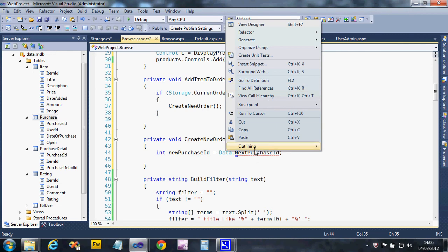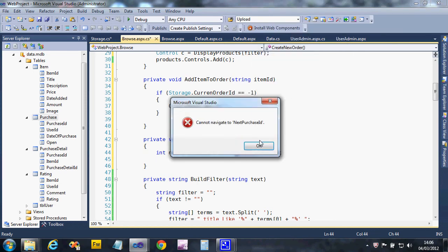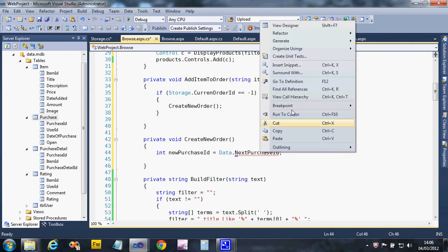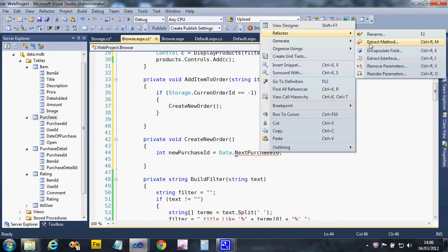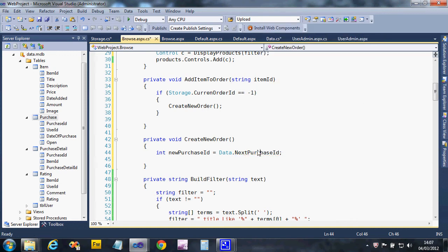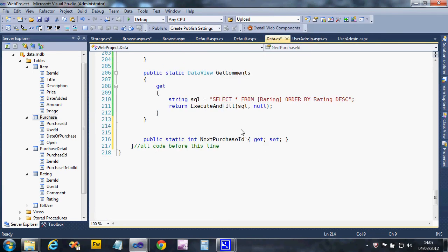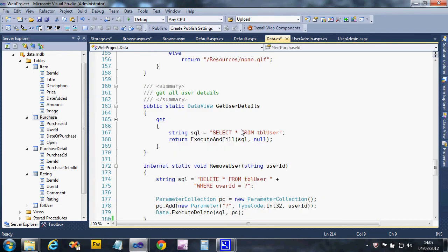So let's go and generate that thing. Again, this is going to be the exact same code that we've used. Oops, can't navigate to it, you've got to create it. So I need to generate a property for that. Go to it. Right, if I look for my next user ID one, I'll scroll up.